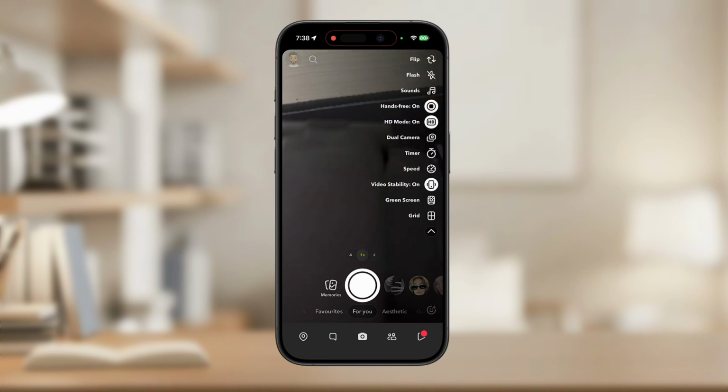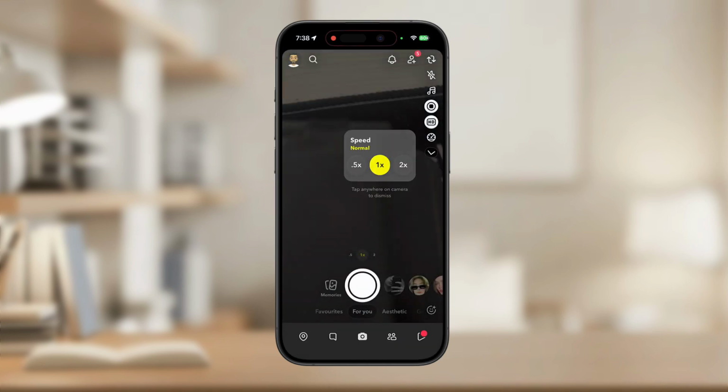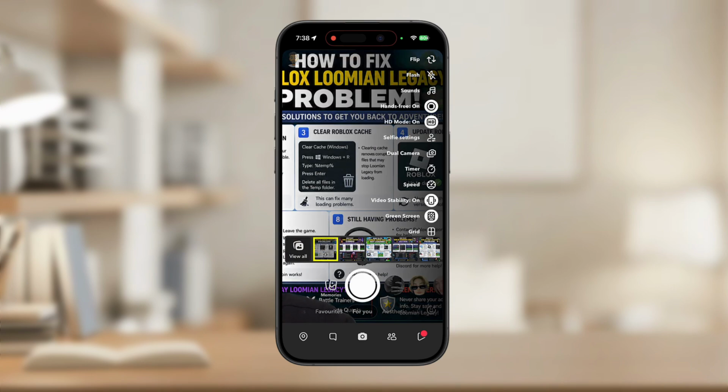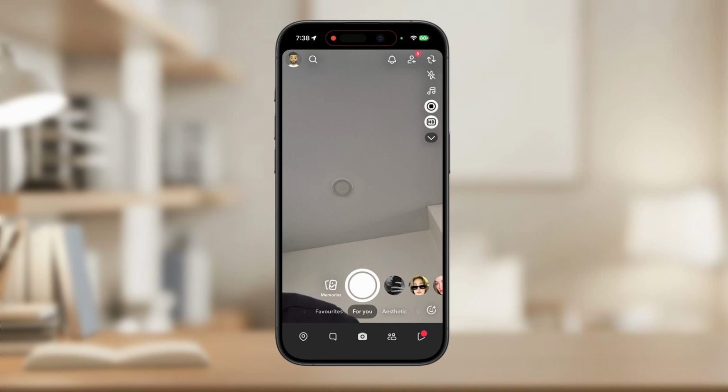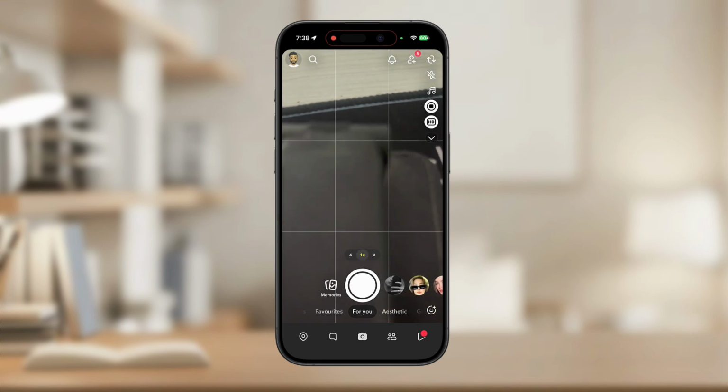Right below it is going to be the timer section. This is where you can simply go ahead and select the clip's length if you want to. And there's also speed. If you want to shoot at 0.5x or 2x, you can go ahead and do so. Video stability can be turned on or off. And there's also a green screen feature where you can simply go ahead and put anything on your background. There's also a grid section where you can simply go ahead and put multiple photos, or you could simply go ahead and check the level of your photos and videos.